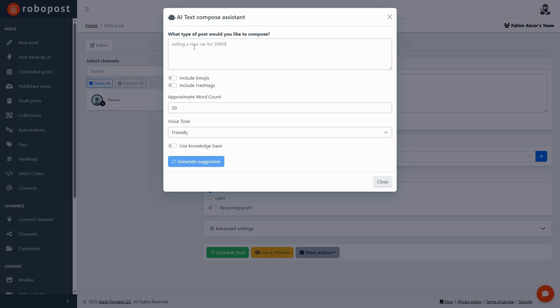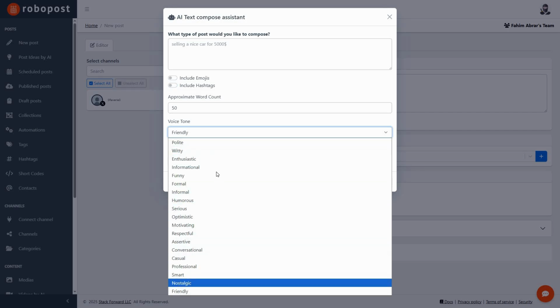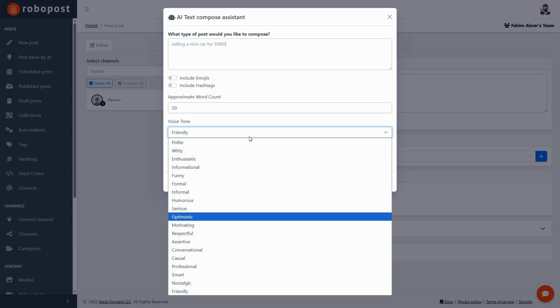After that, I have to provide what type of post I want to create. I have to describe that in this particular box. And then I can include emojis. So the AI is going to come up with some post that will include emojis. And then I can also include some hashtags that are also generated by the AI. I can also provide a word count, which means how many words are going to be in that post. I can set that here. I can also select a voice tone, a writing style for the caption, for the text. So these are all the different voice tone options that I can use.